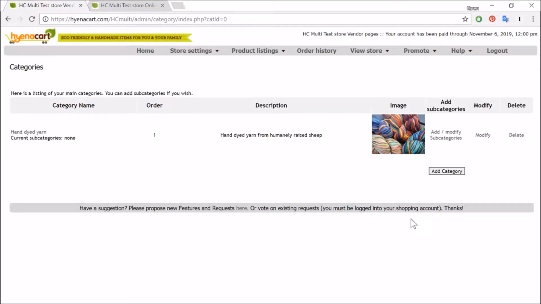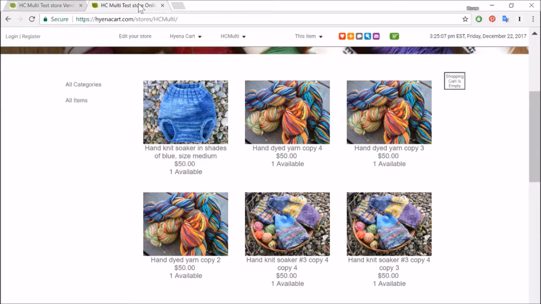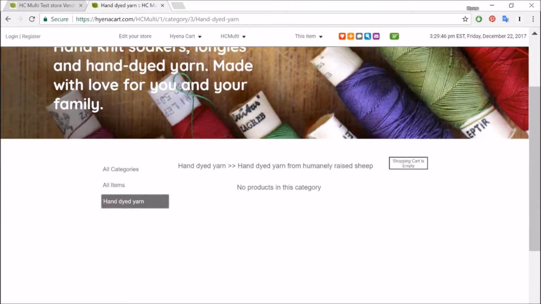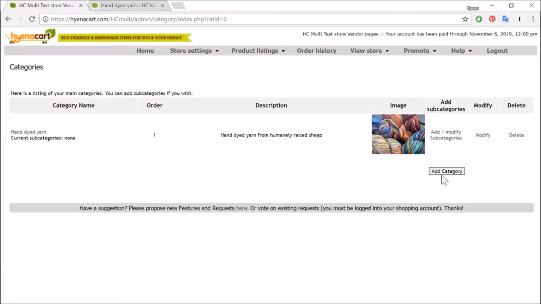Okay, so now on my vendor page I can see that that category has been added. If I go to my store page now and refresh, I can see that that category is now created. Of course, if I click on the category, it doesn't have anything in it because I haven't put any products in the category yet. We will get to that. Let's make one more category.